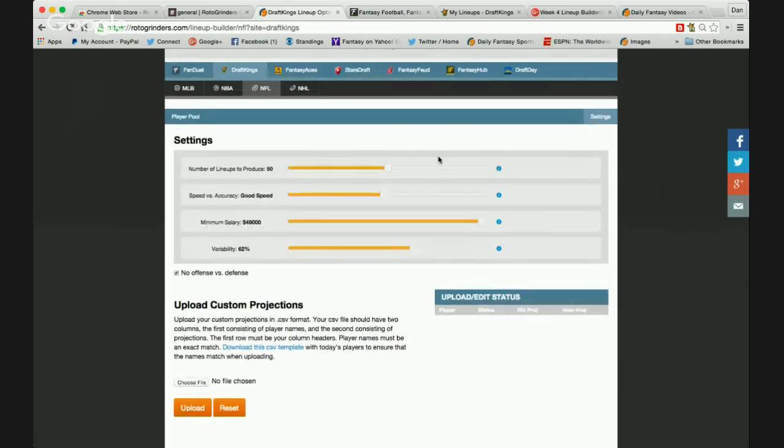Now in the settings here, you can choose the number of lineups you want to make. So if you want to make 20, you want to make 100, doesn't matter. We're going to go with the nice round 50. Speed versus accuracy. Typically, I go the more accurate. We're going to go right down the middle on this one. Minimum salary, that's how much of the salary cap we want them to at least use. 49,000 is fine for me.